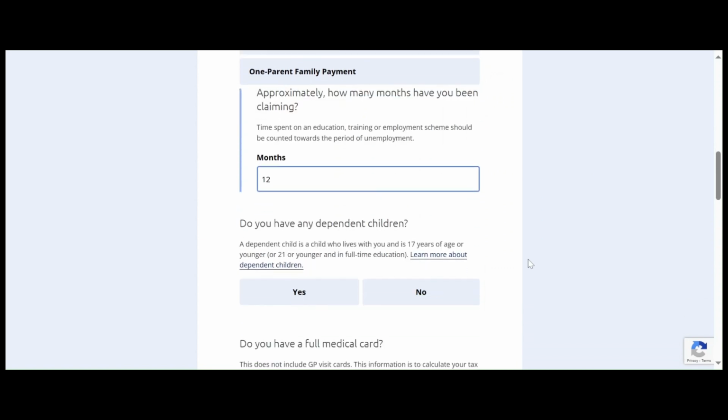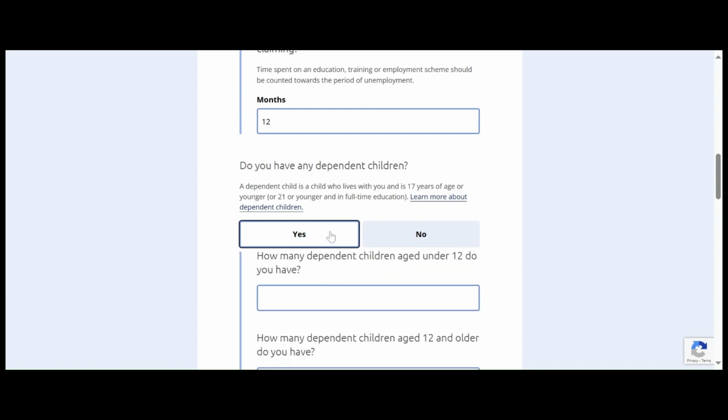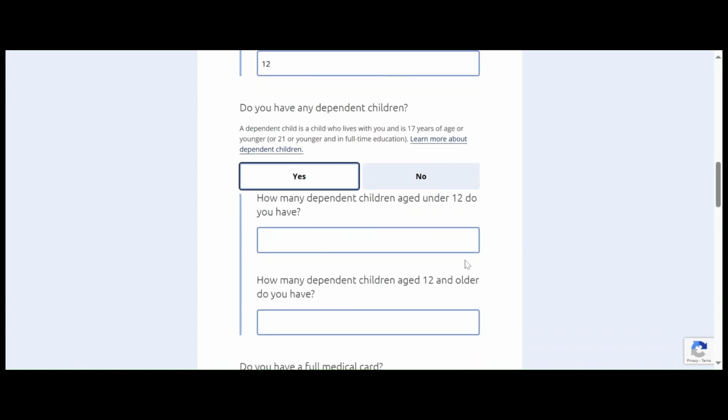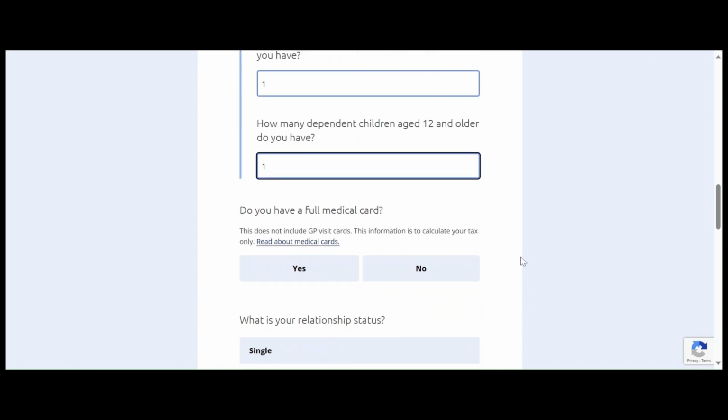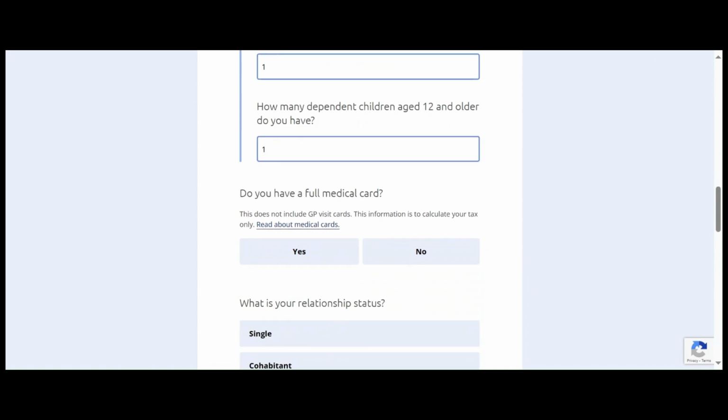Do you have any dependent children? If yes, you can answer the follow-up questions. How many dependent children aged under 12 do you have? So for this scenario, I'm going to put down one child under the age of 12 and one child over the age of 12 in this family. Next question asks, do you have a full medical card? This is a yes or no answer.